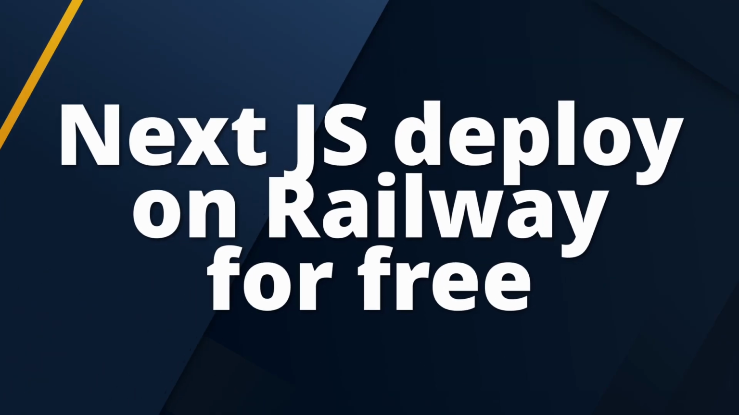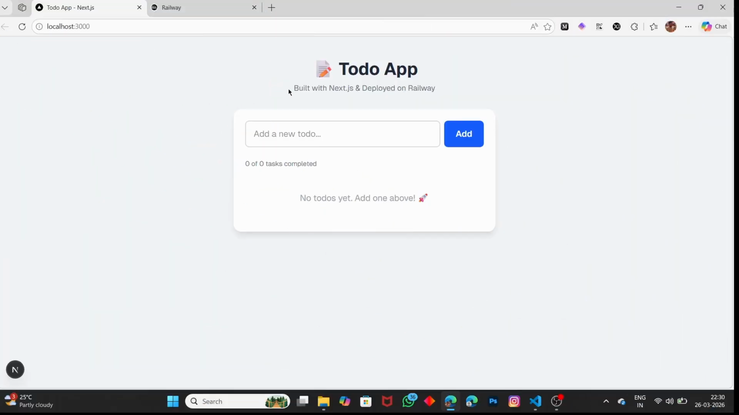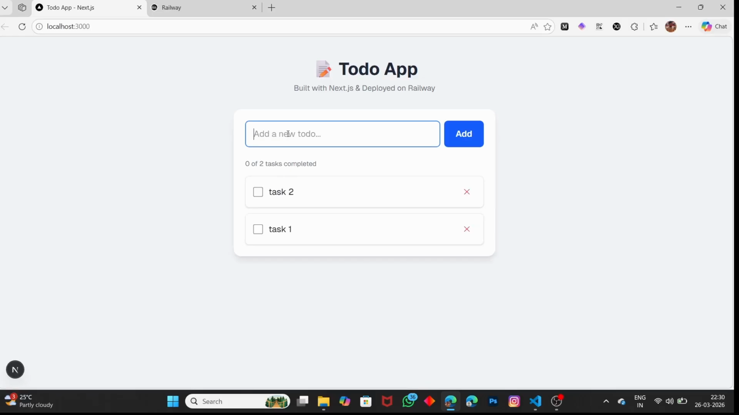In this video, let us see how to deploy a Next.js application on the Railway platform for free. Here I have a very basic Next.js application, that is the to-do app. In this to-do app, you can enter a task, and once completed, you can mark it as completed and you can remove it. So this is the application that we're going to deploy to the Railway platform.